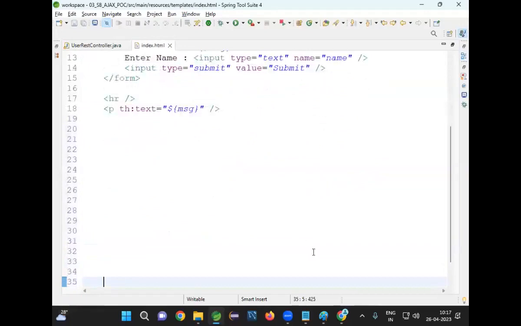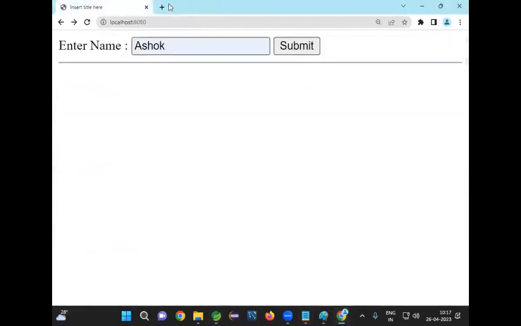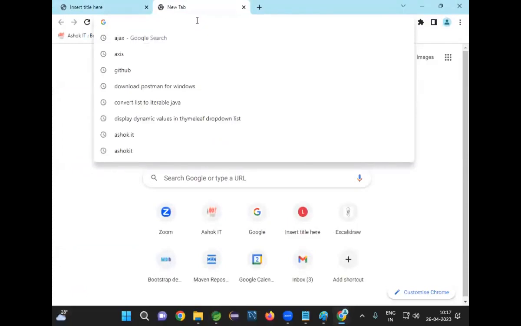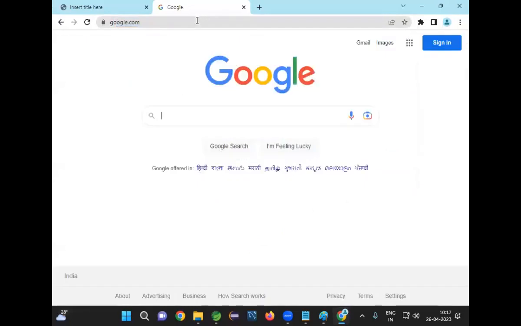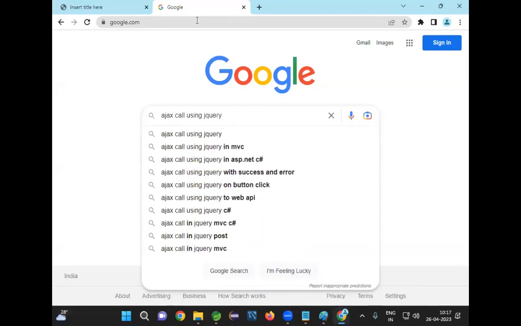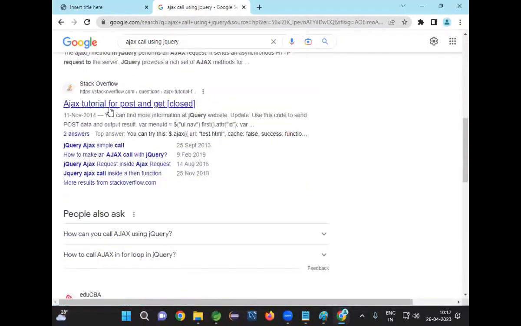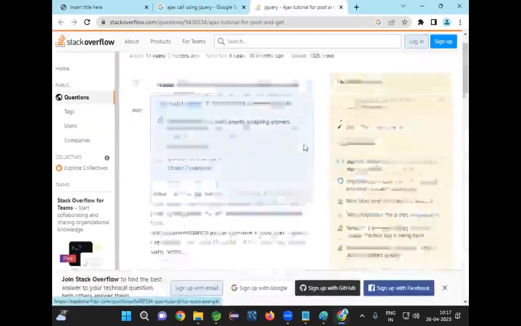And the next one, I need to write jQuery with Ajax. Now write the Ajax logic to send an asynchronous request to the server, get the response, and update the response in the web page. Now I want to understand how to send a get request to the server using Ajax. Just Google it. Go to the browser, search Ajax call using jQuery. Now go to this jQuery Ajax method, Ajax tutorial for post and get.